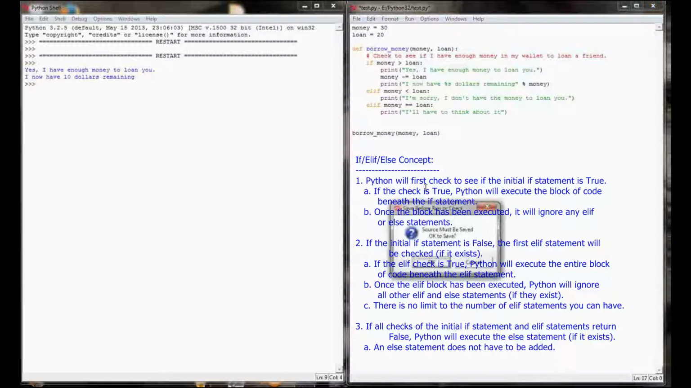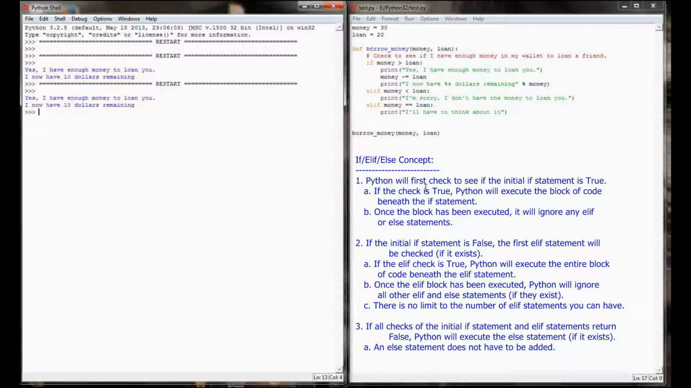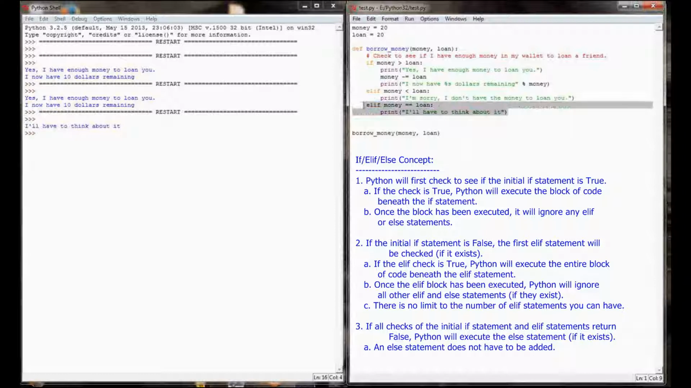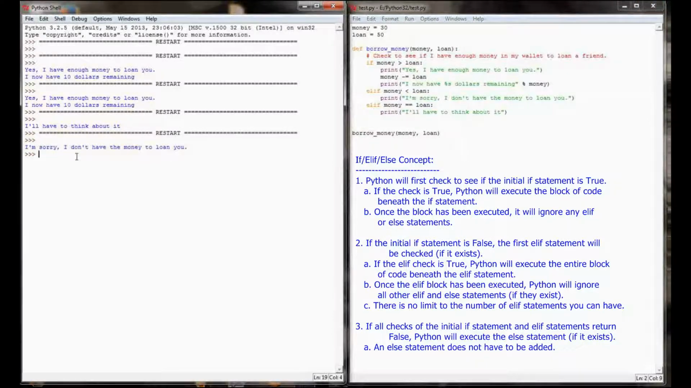I can see if money equals 30 and loan equals 20, then I make the loan. If I have $20 in my wallet and the loan amount being requested is 20, I'll have to think about it. And if I have $30 and the loan request is 50, I'm sorry, I don't have the money to loan you. So with this quick change to the program right here, it just makes it a little bit easier for me to change the numbers and execute it a whole lot of times without constantly having to type in the function call.